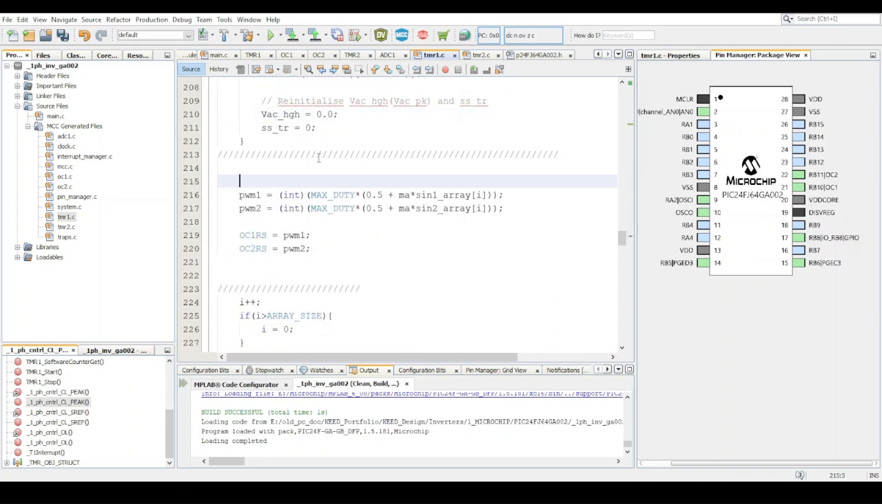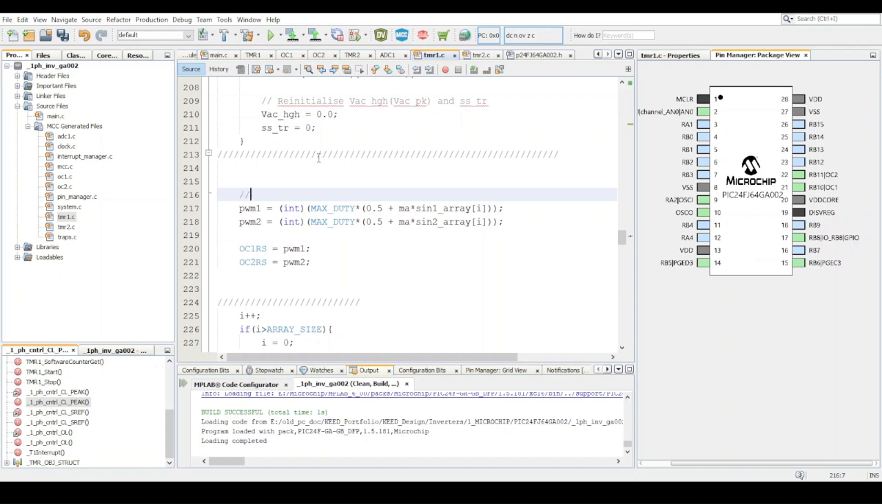Well, almost forgot. Update PWM1 and PWM2 variables and update the duty cycle for both half bridges. All right.